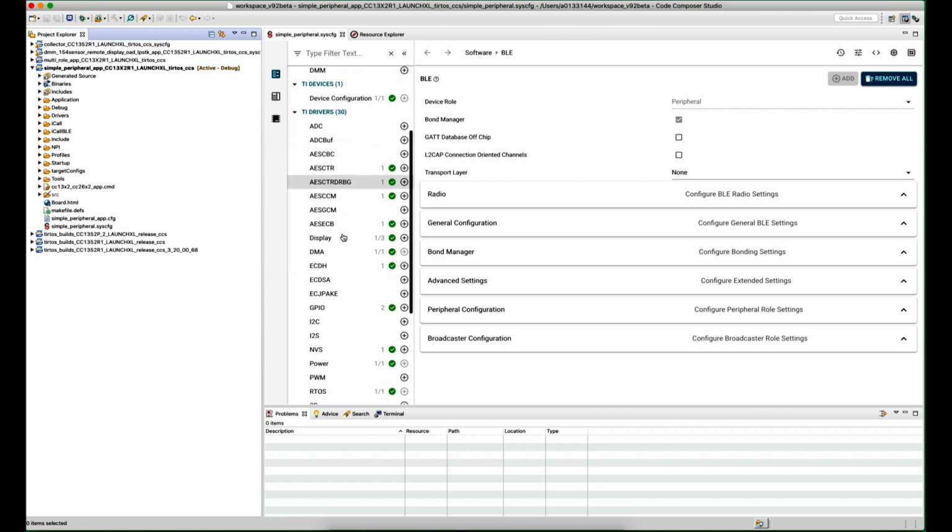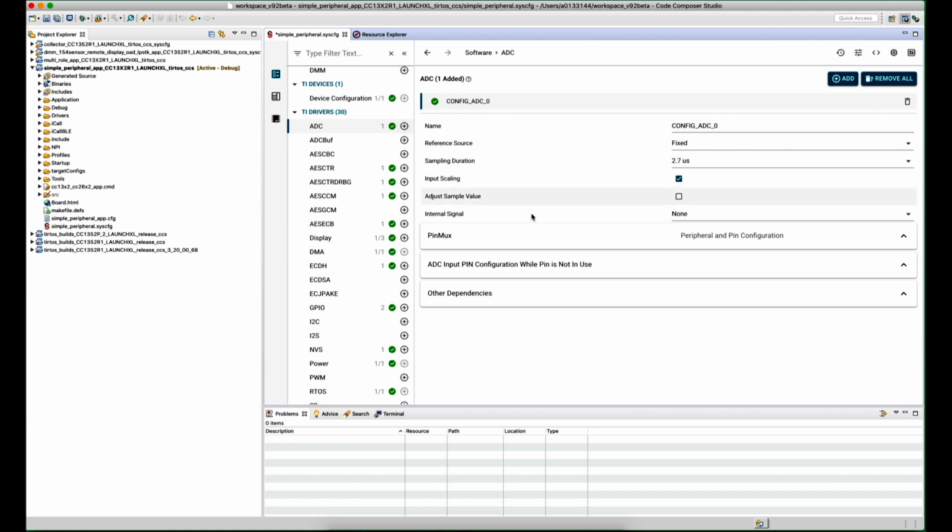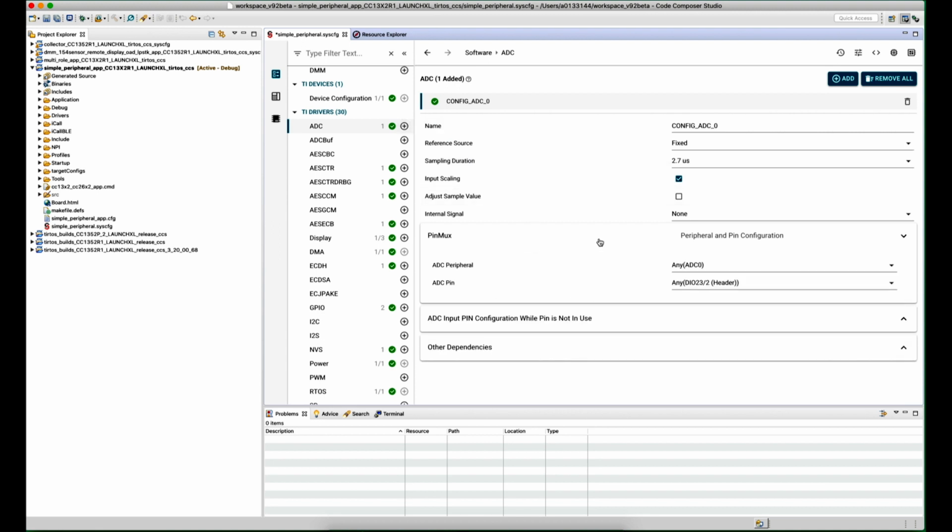You've got your stacks, you've got your TI drivers, and then as you configure your drivers, you can also set things like Pinmux. So here, by clicking onto the ADC driver, I can incrementally add that to my application code. And here in the Pinmux view, I can expand that and actually choose which I/O pin I want to use for that particular ADC instance.